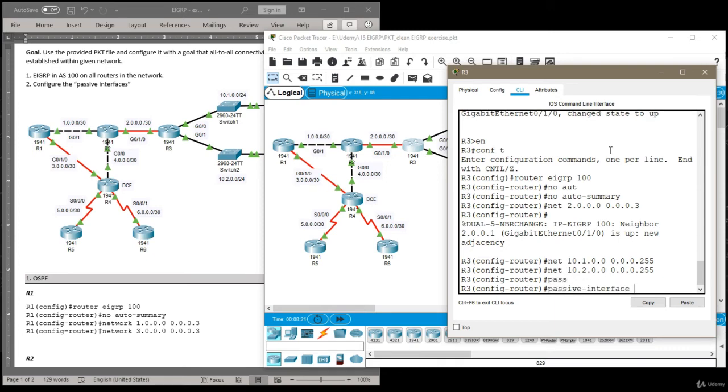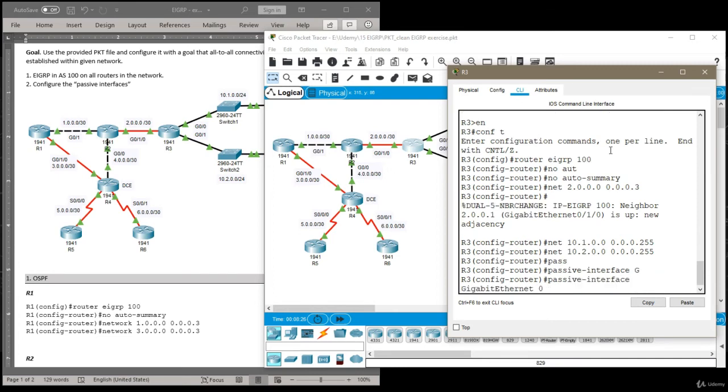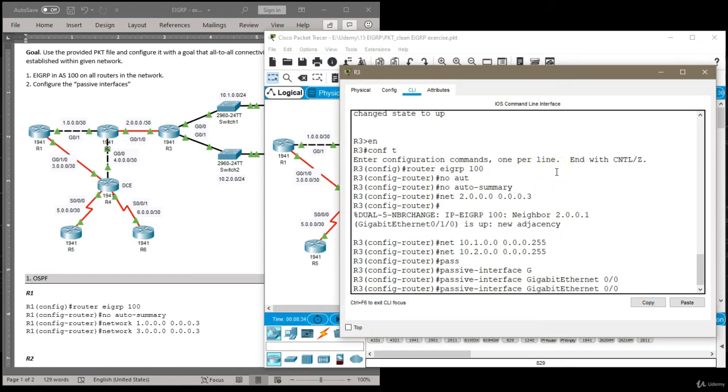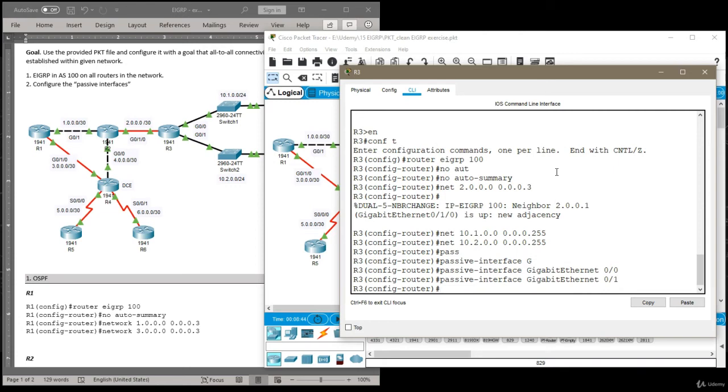So the command is passive interface. We need to set Gigabit Ethernet 0/0 as passive and 0/1. Once more, the reason to do this is because when we look at these interfaces, there are no other routers connected here. So these interfaces, or rather this router, doesn't have to send any EIGRP stuff through those interfaces.